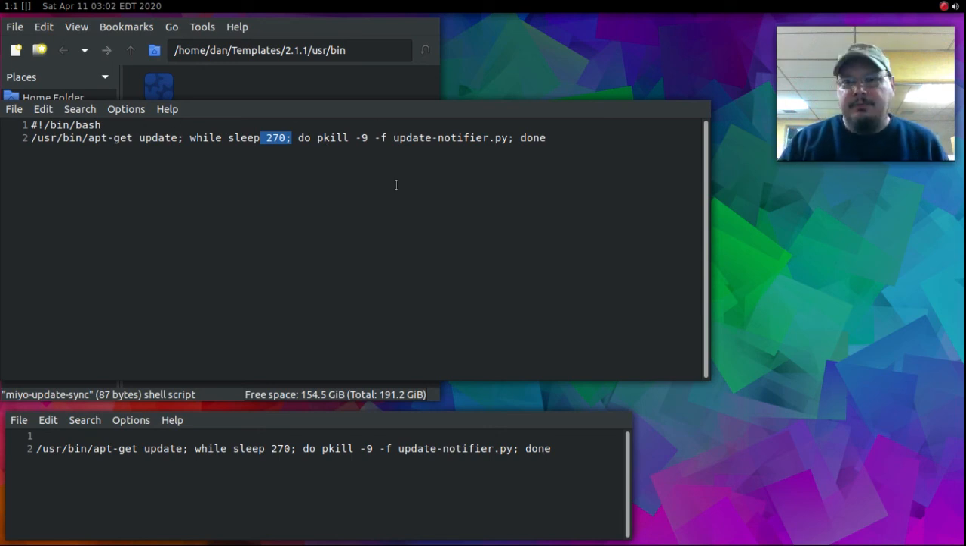Alright, that's it. If you want your update notifier to only check for updates once when you start your system up and not have to worry about it running any longer after that, this is the way I do it, and it works this way.